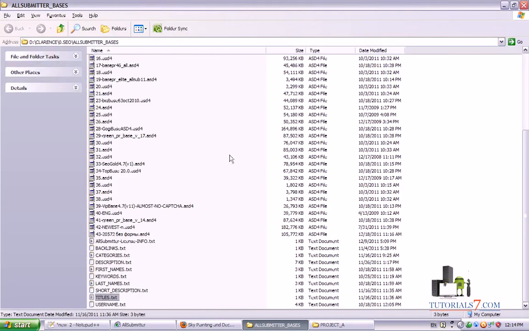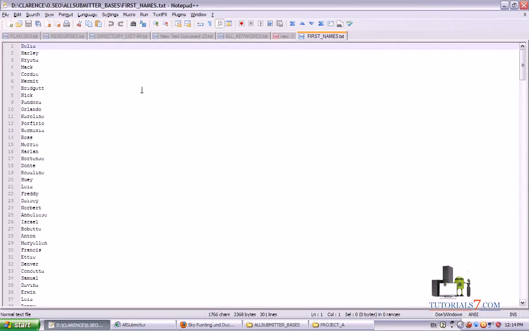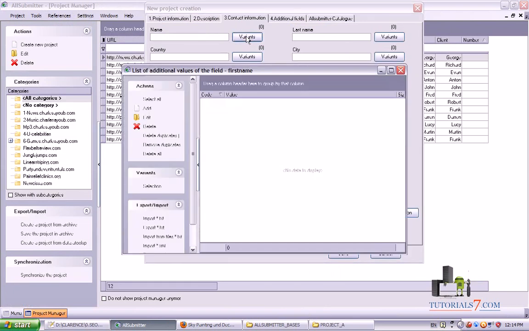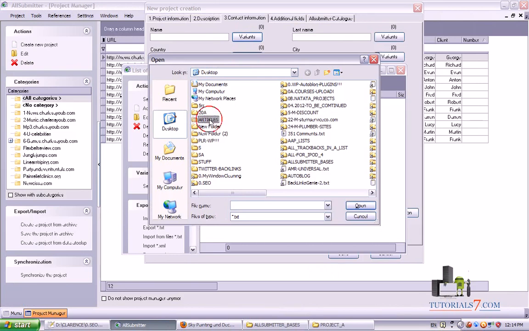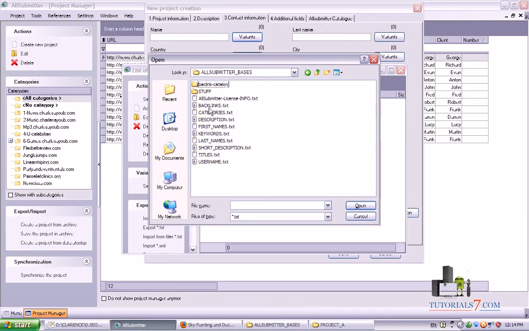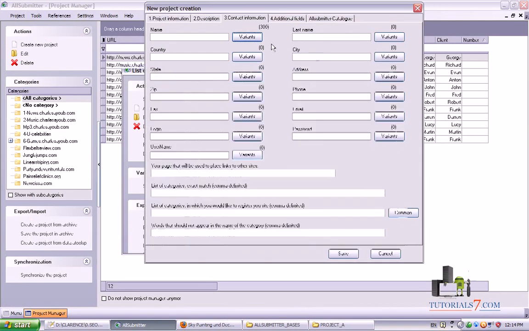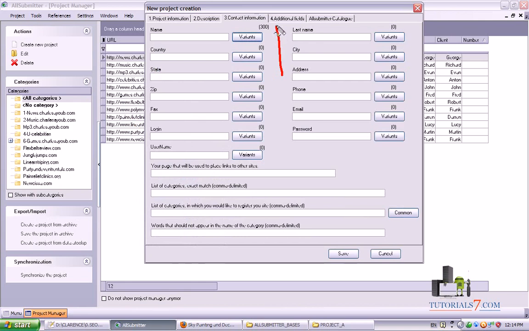Alright, that's why I have prepared the contact form. I have some first names here. You can see there are a lot of first names. So I will go, and for name I will import this information. First names. Okay, I have 300 first names.